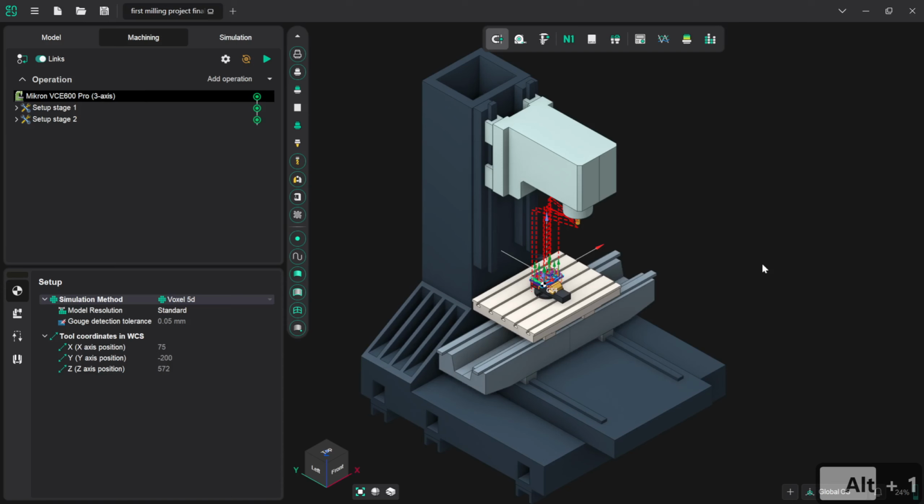Hi there. So in this video, we're going to be exploring the machining workspace. And currently you can see there is a job already occupying this particular milling machine here. So we're going to have a quick look through the different regions of the workspace. Now firstly, here on the left, we have the operations list.